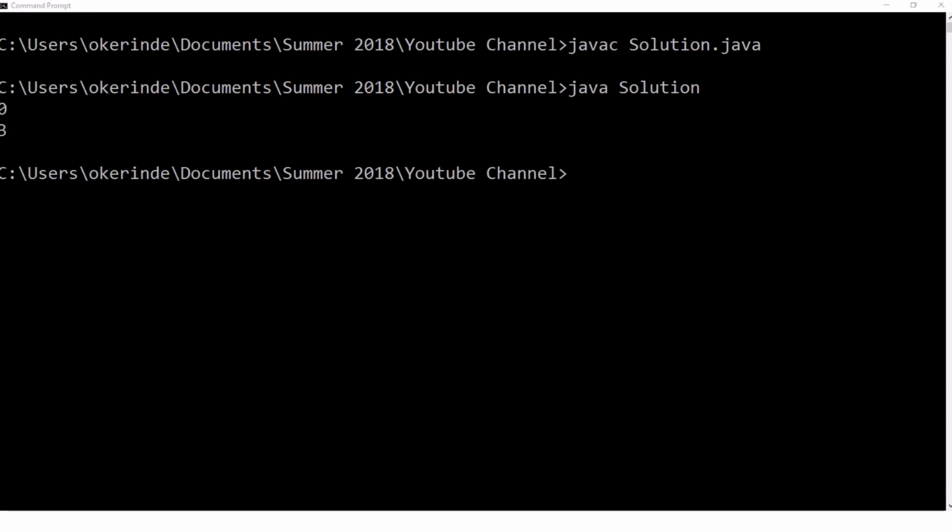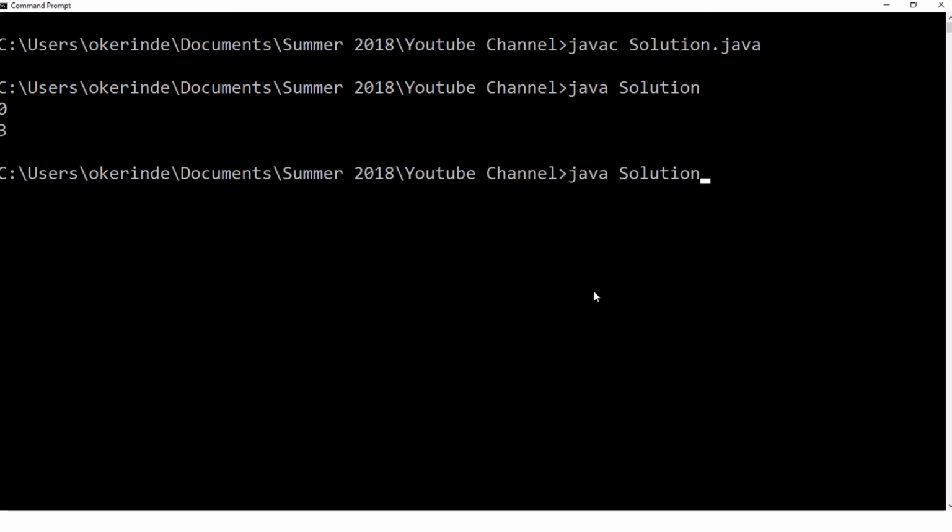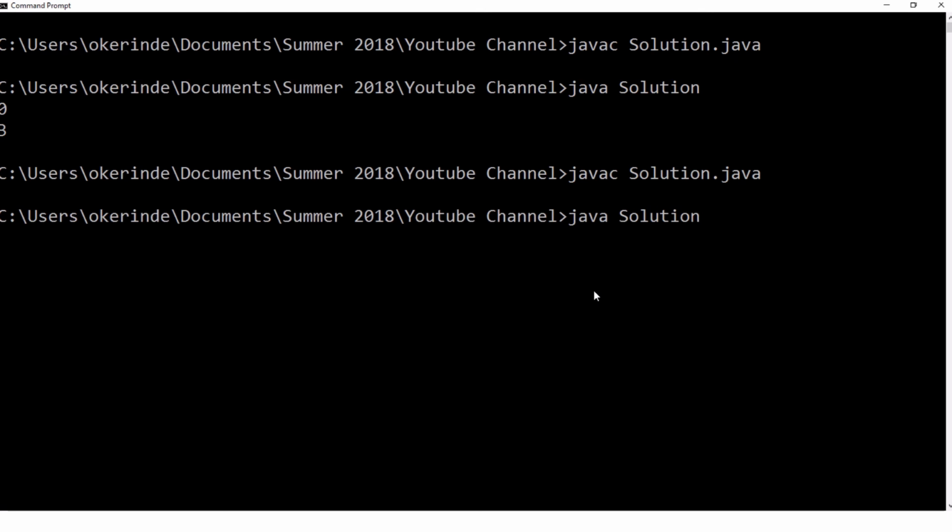And if I decide to change it and I want it to give me 11 plus 15, that is 26, so I put in 26 here, and I expect it to give me indices 2 and 3. Let's see whether that works. You compile it again, and then you run it. As you can see, we have 2 and 3.